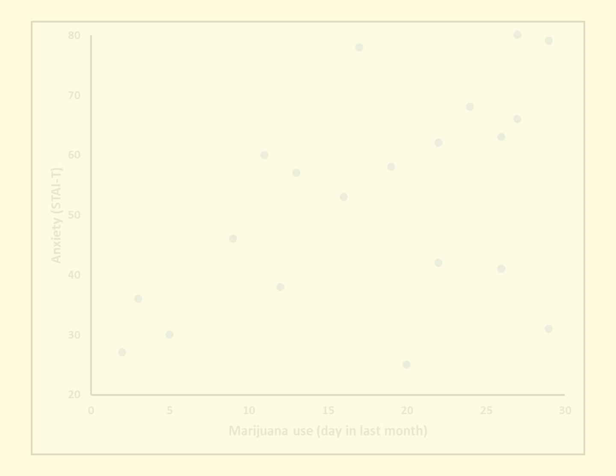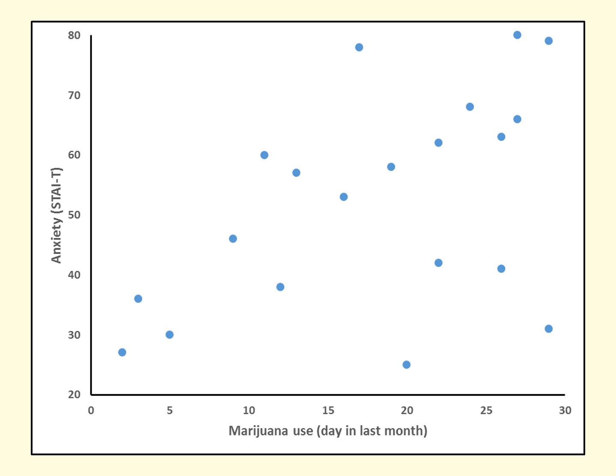Now, I made up this data in Excel, and I made it up to look like this. You can see days of marijuana use in the previous month on the x-axis, anxiety on the y-axis. Again, this is just data I made up, but you can imagine pretty easily making a simple regression to predict the one variable from the other. That regression would be a model that could be expressed geometrically as this line. It's not a flat line, it's a line with both an intercept and a slope.